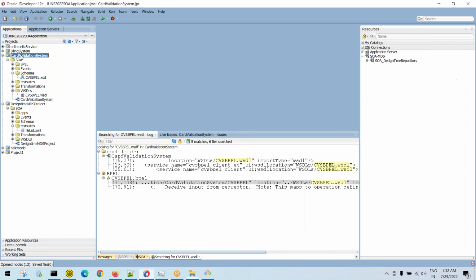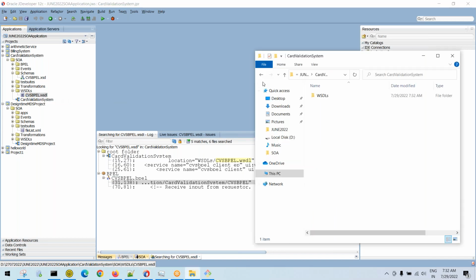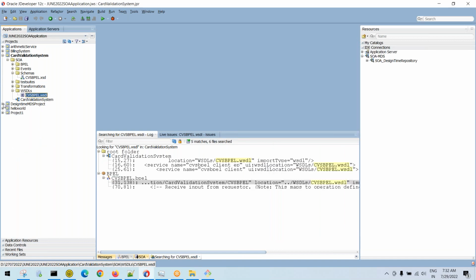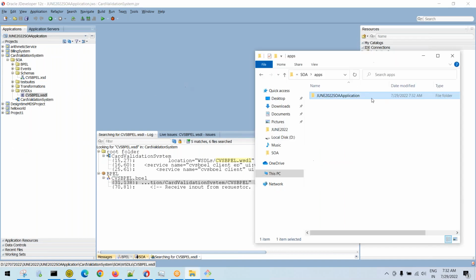See, the same folder structure. In my project, I have this visitor. I am planning to move this visitor to MDS. Before I move this visitor to MDS, I'm just creating the folder structure. Observe the folder structure. Apps folder, under the apps folder I created a folder with my application name. Under the application name folder, I created a folder called project name. Under project name, I created a folder called visitor.